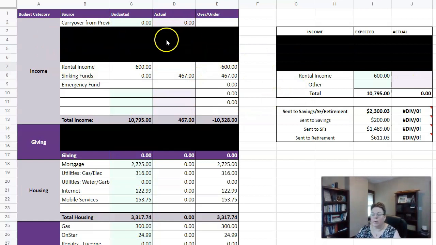So in income, I always black out our regular salaries from our regular jobs. And then I include our rental income and anything else that's coming in. We always have the sinking funds line and the emergency fund in the event that we know that we're going to be using from those for some reason. And then there's extra lines in case we have other income that comes in.